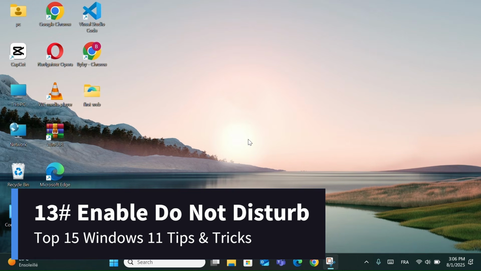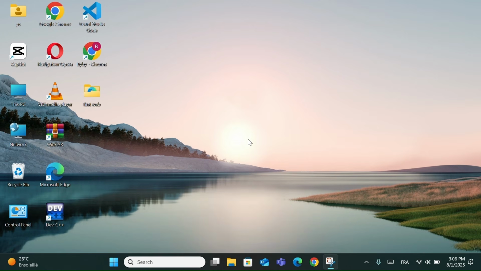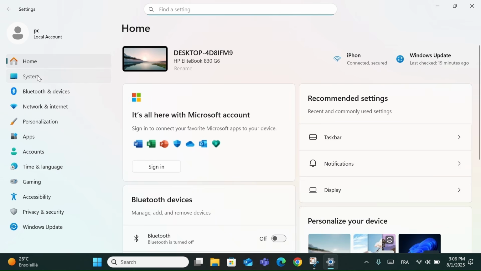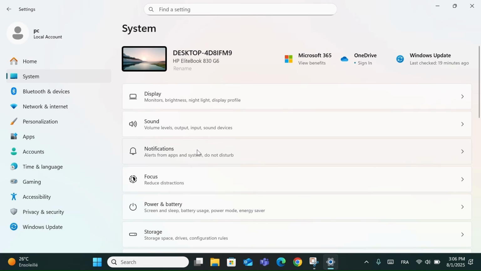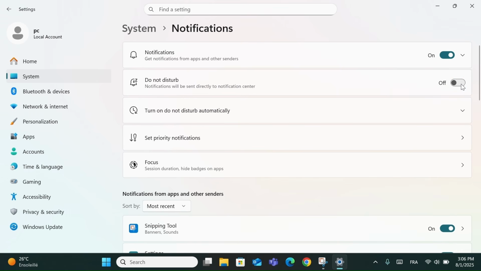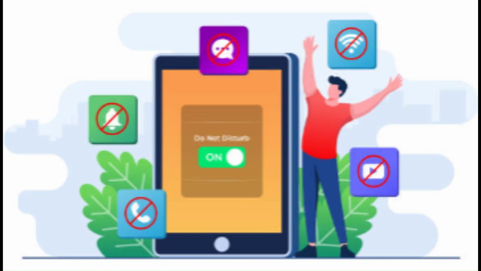The next feature is Enable Do Not Disturb. A simple but powerful way to block distractions while you focus. To access it, go to Settings. Then click on System and select Notifications. At the top of the page, you'll see the Do Not Disturb setting. Turning it off allows notifications to appear normally, while turning it on blocks all notifications and keeps your screen distraction-free.